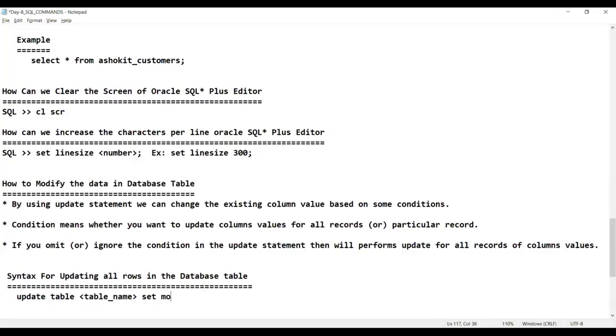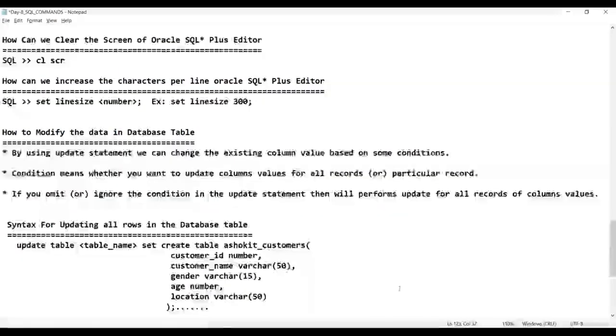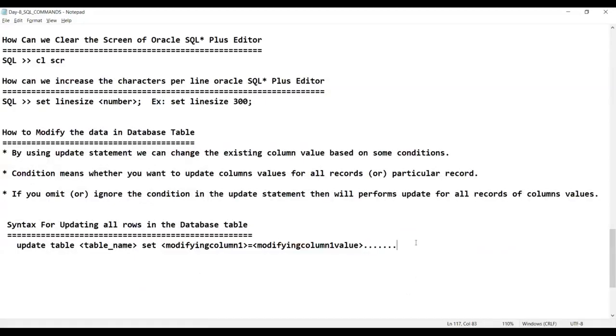So, modifying column name one, and then modifying column one value, sir. Understand? It's up to your wish. Based on how many columns you would like to modify, you can modify them. That is so on up to n, sir. Up to n. Understand, guys?